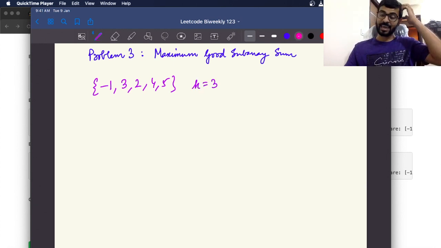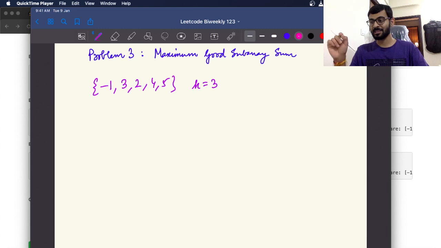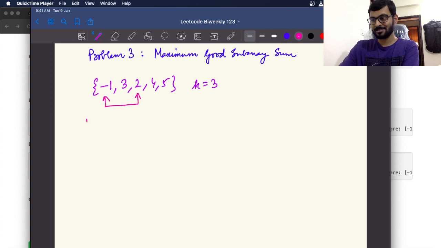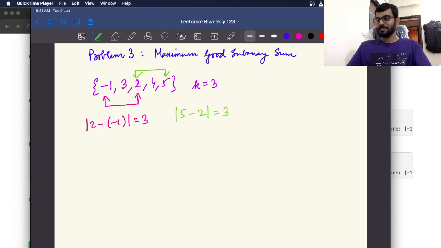So basically k is the difference between the first and the last element. If I see the absolute difference between -1 and 2, it is equal to 3, so this is a good pair. Then also I can say, from 2 to 5 yes, it is a valid pair, because 5 minus 2 is equal to 3.